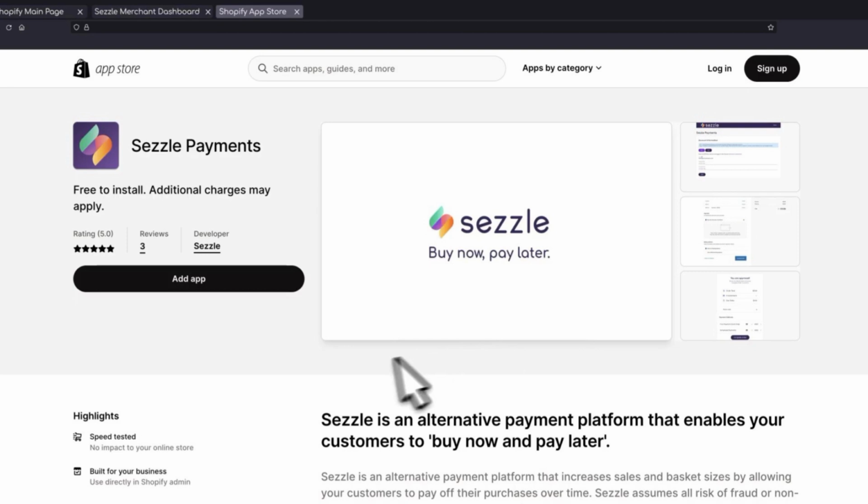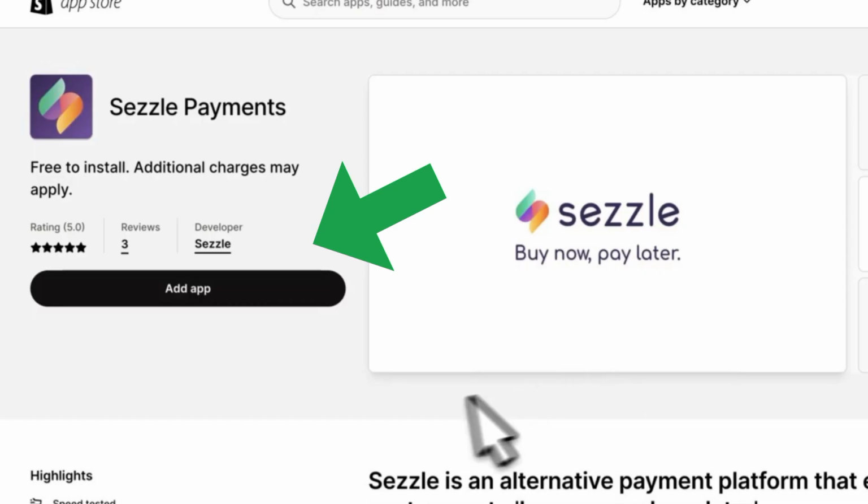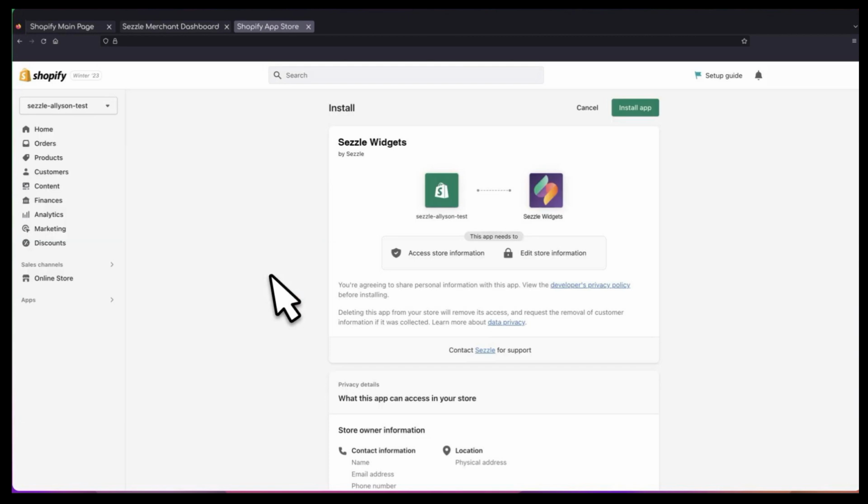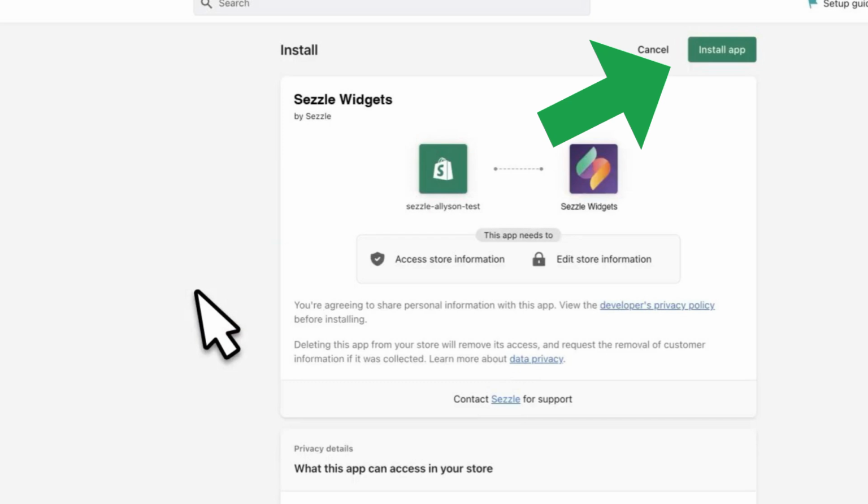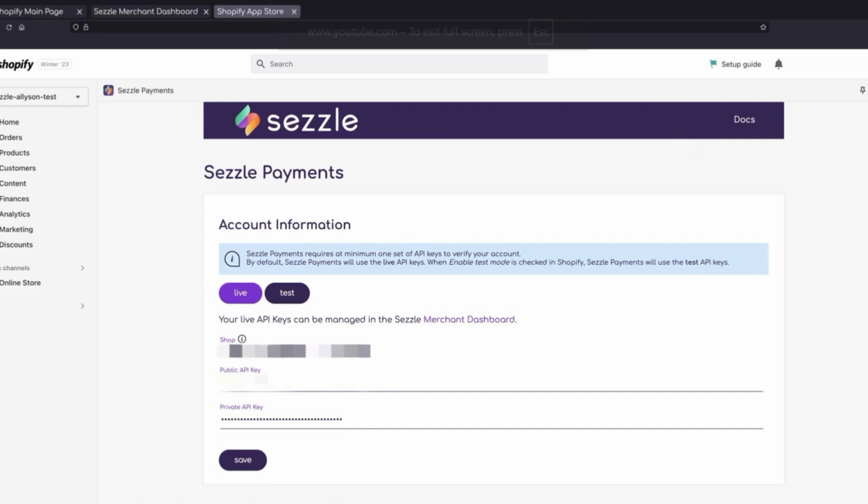In the Shopify App Store, you'll want to click Add App. This will initiate the installation process for the Sezzle Payments app. Once prompted, click Install App to proceed. During the installation, you'll see your store details along with the API keys you retrieved earlier. If these fields aren't automatically filled in, simply copy and paste the keys from your Sezzle dashboard.